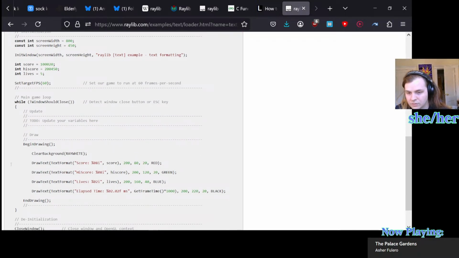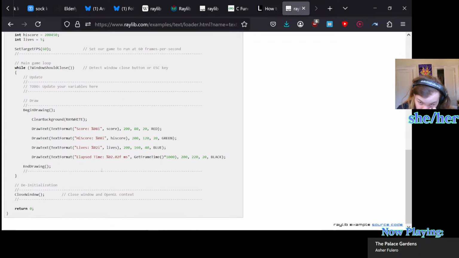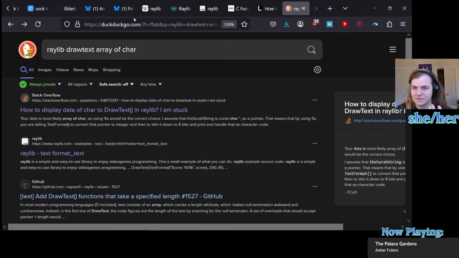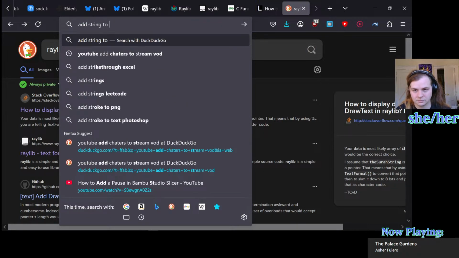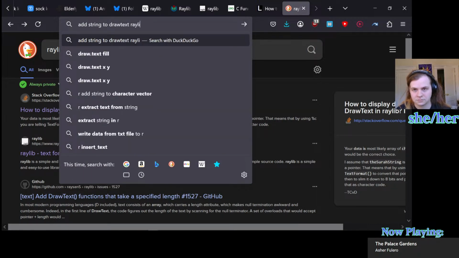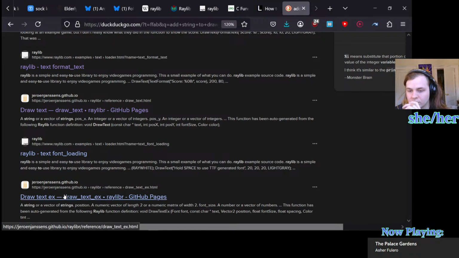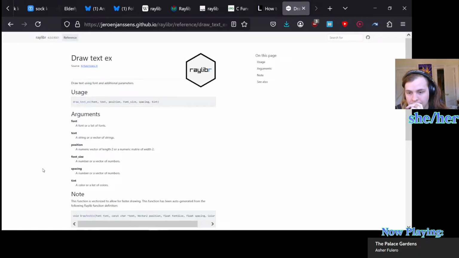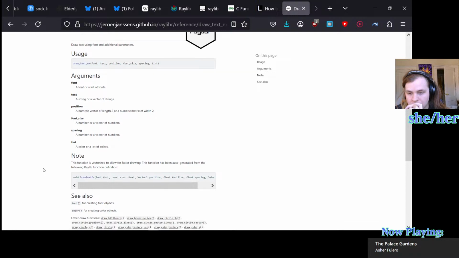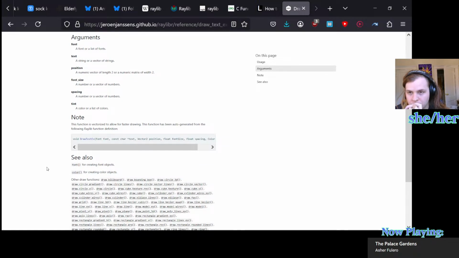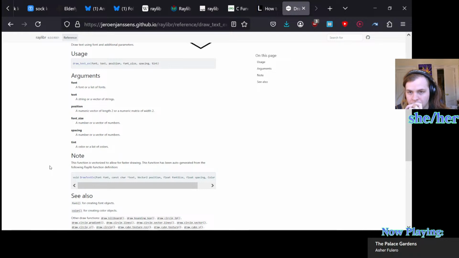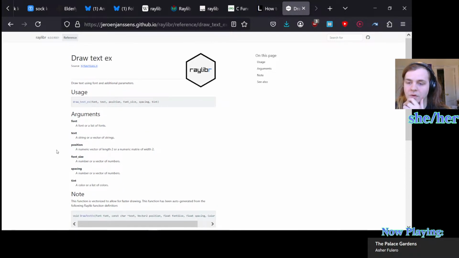Okay, so that's all just... Okay, how do I just add a... I don't want to have to load a font for all of this, though. That's the question. Functions.